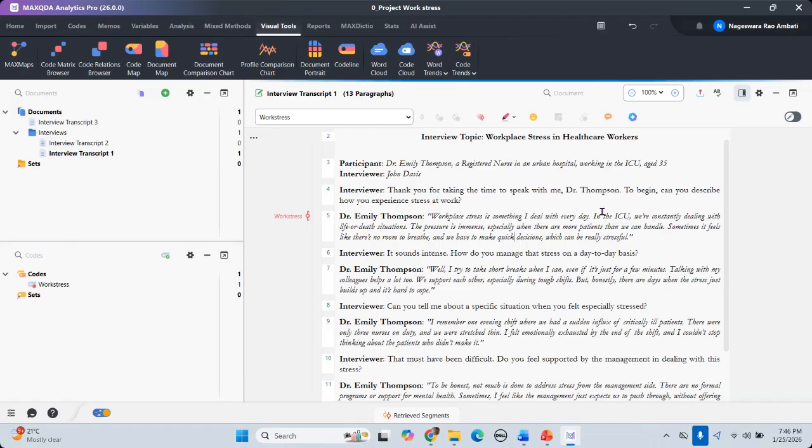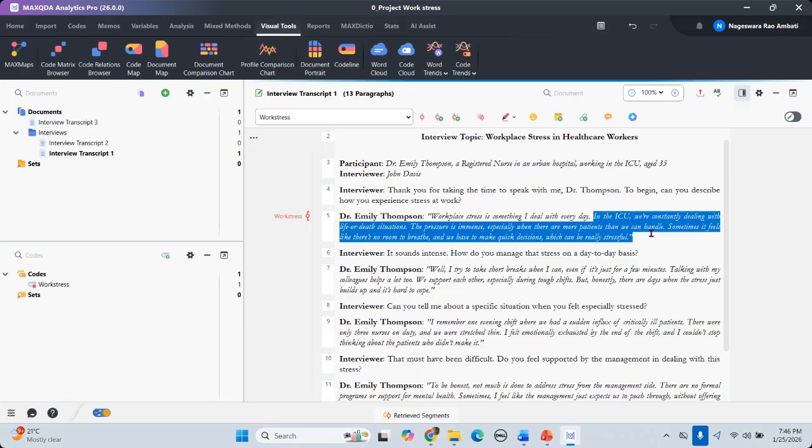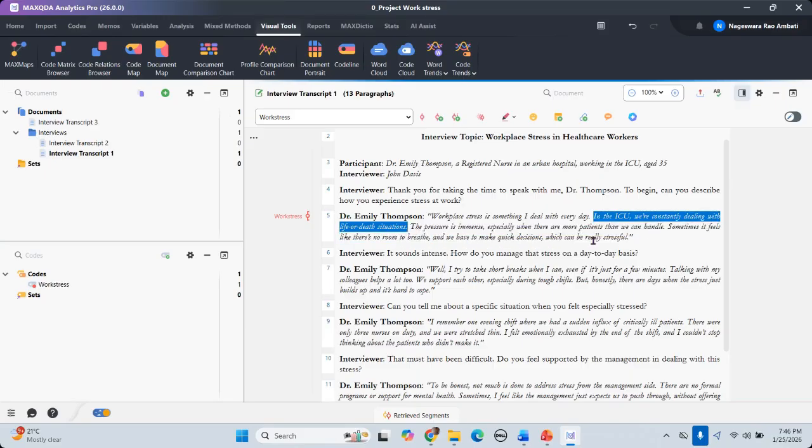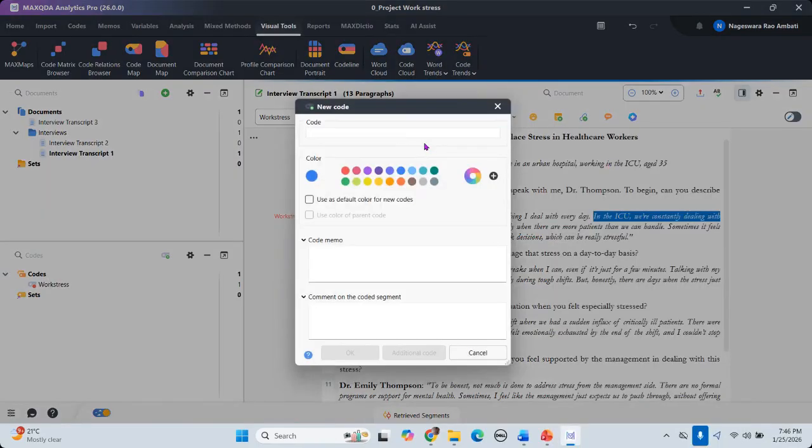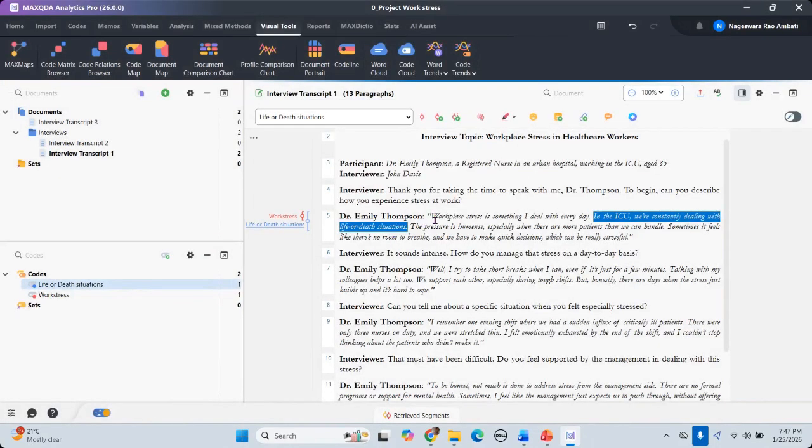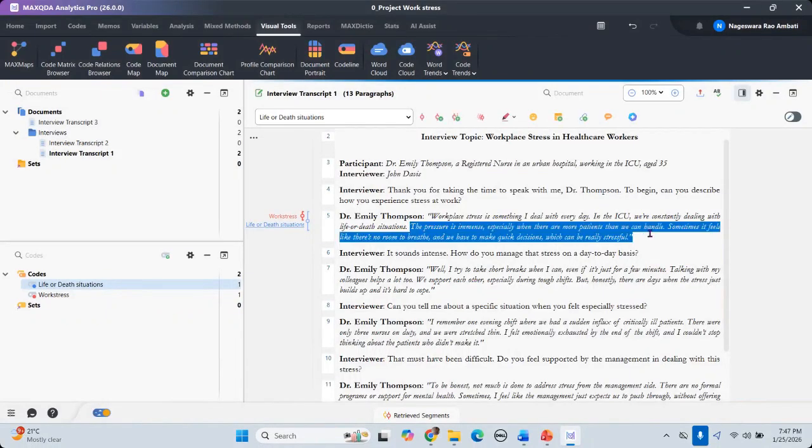I'll repeat once again what I have done. I've gone through the second sentence. For this particular sentence, I want to give the code: life or death situations. This particular code that I'm giving right now, either you can take from the existing sentence, or you can give your own code based on your own understanding. But the word that you give should be able to justify what you're talking about. I'm talking about the life and death situations of my participants here. Okay. Now here, if I read this second sentence, here I can talk about.